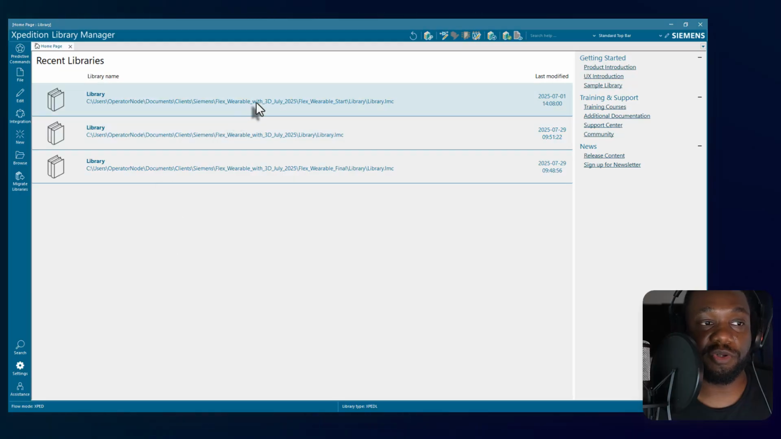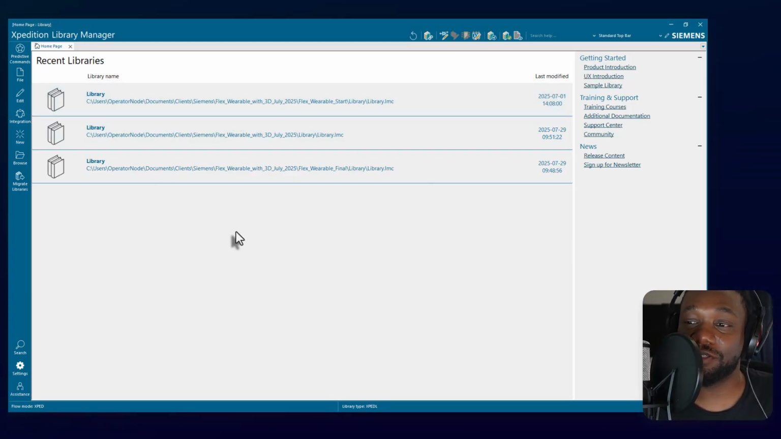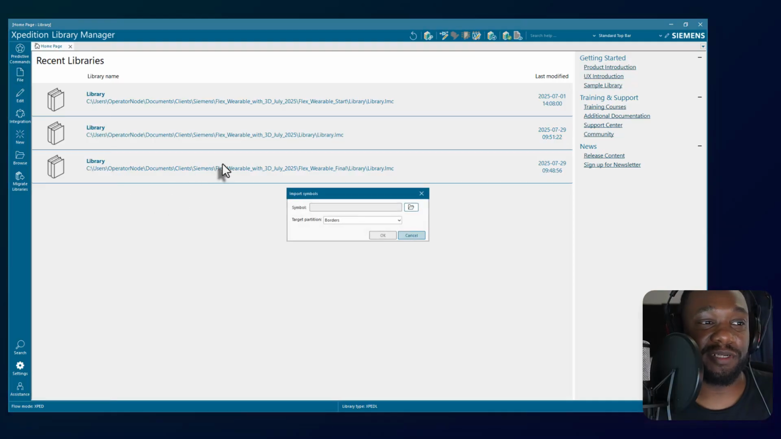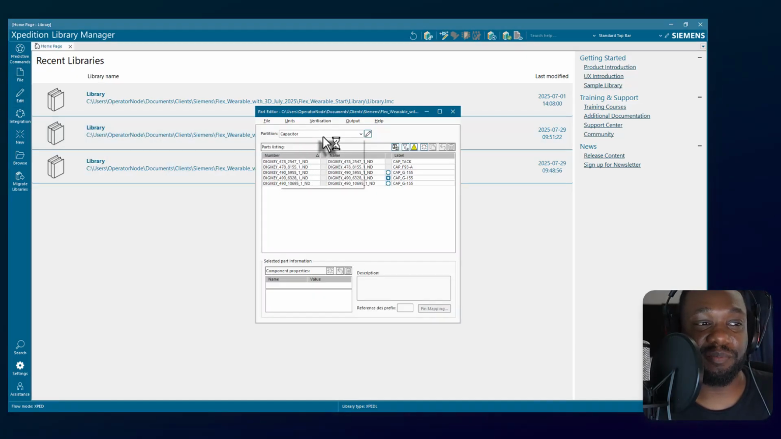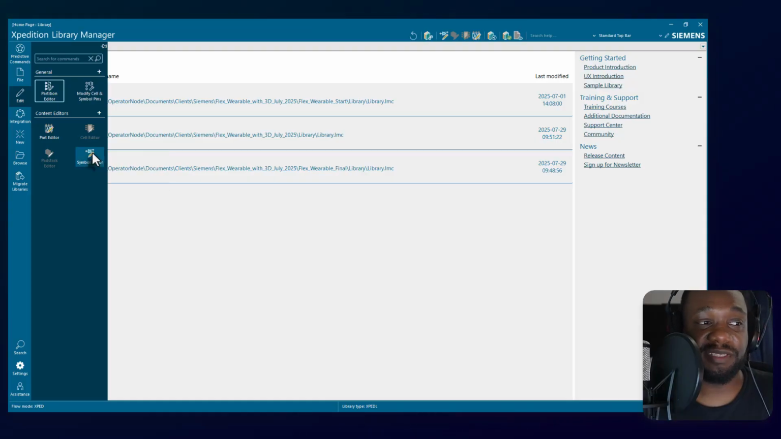So here we go to an existing library. You can import symbols to your component library. So you can go to File, Import Symbols, and you can start importing your symbols from different places. Next is the part editor, where you can edit your parts. And then here we have the symbol editor.